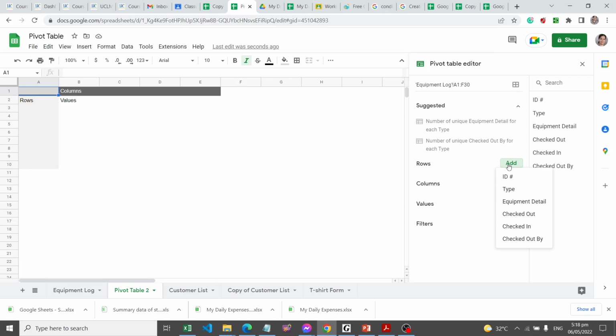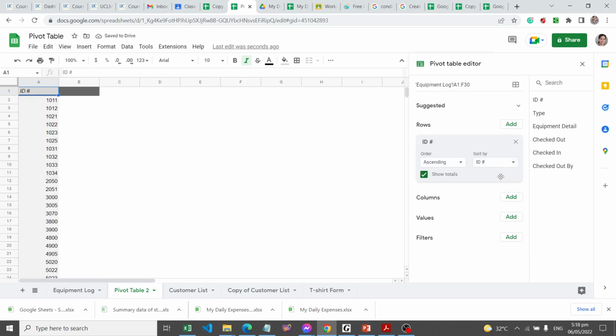For example, we have to choose the value of ID number. Please be noted that sometimes you'll see recommended pivot tables based on the data that we choose. So to add a pivot table under suggested, you have to choose the pivot table. So like here in ascending or descending order. For columns, we can add a type.